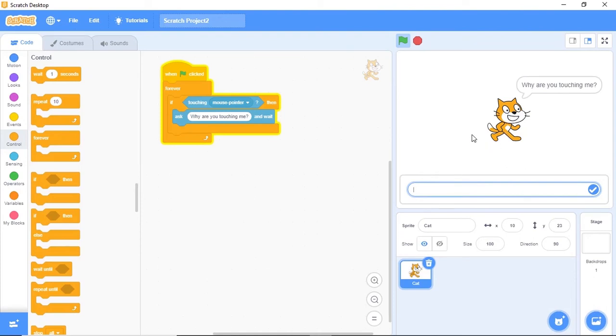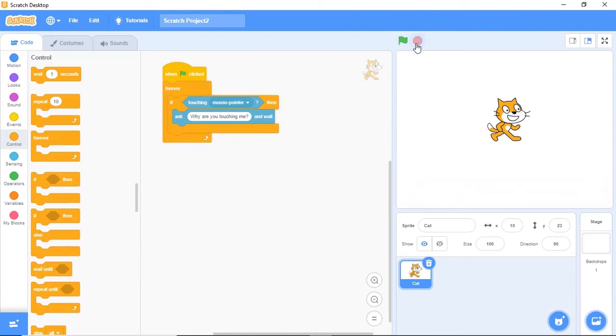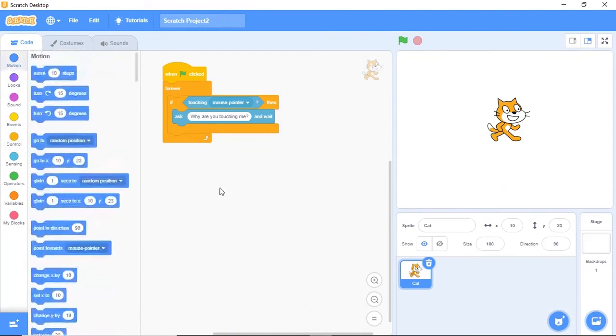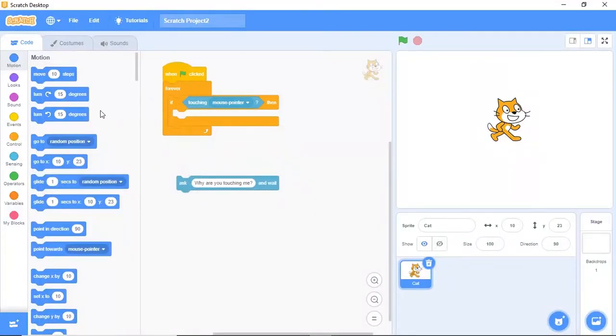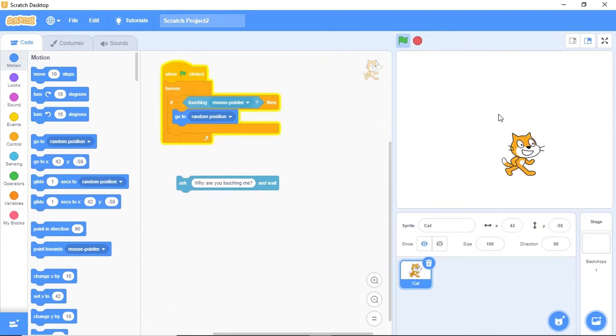But if you don't want it to ask the question, why are you touching me, all you need to do is just to do what? You go to motion, remove this, then add go to random position. Then you go back and click this flag again. It will keep on running away from you, because it doesn't want you to touch it.